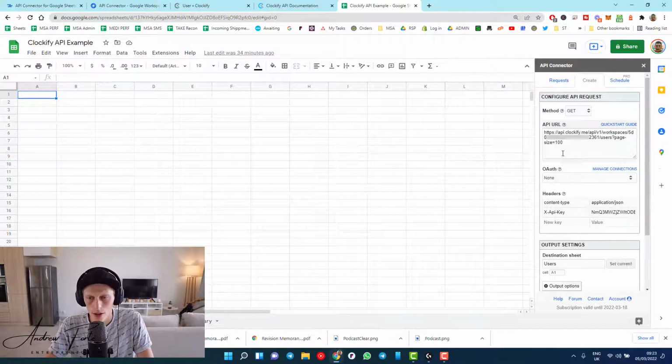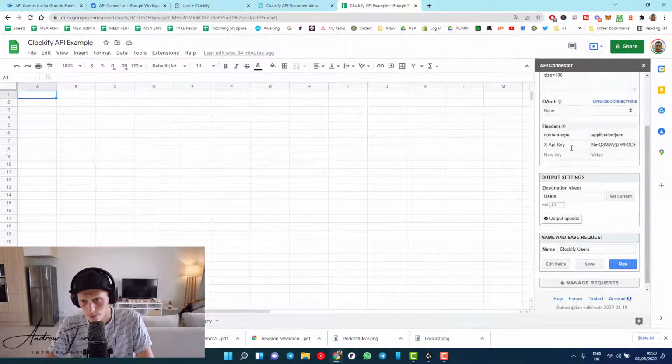Up to 100. I think you can go up to 1,000 even. But I'll also show you a bit of the pagination if you've got more than that. Content type, application JSON, that's standard. And then put in X-Api-Key and paste in your API key. Simple as that. Destination sheet, it's going to be users.